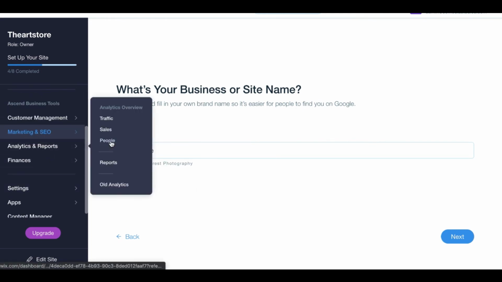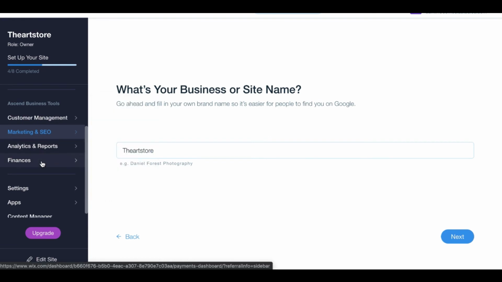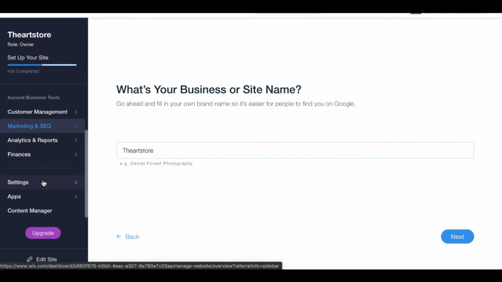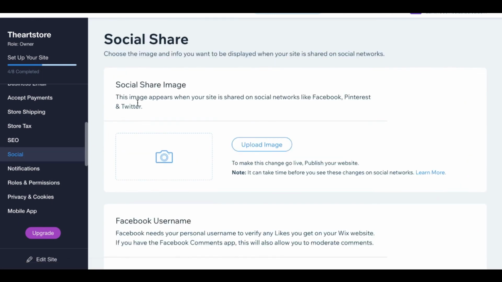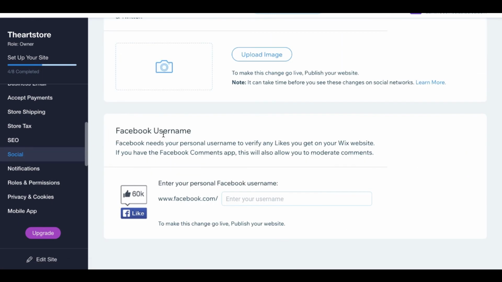Analytics and reports, this is where you can see traffic, so people. Obviously nothing right now here because you're not actually live just yet. And finances, again, there's nothing here. Kind of going back into settings right now. So social media, this is where you can actually connect your social share icons. Facebook username, include that here.